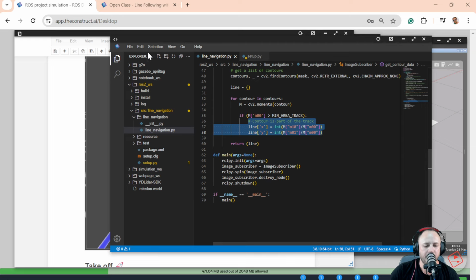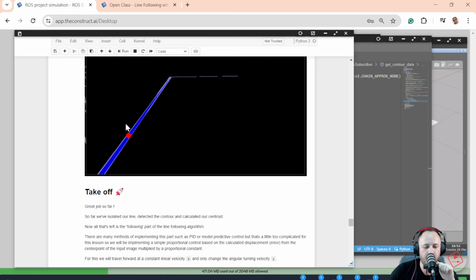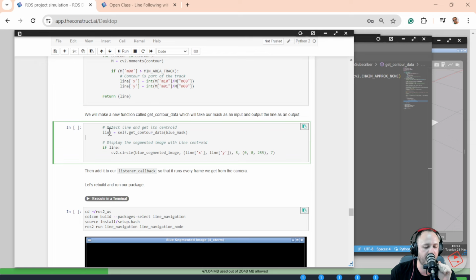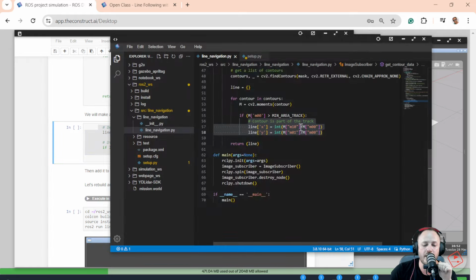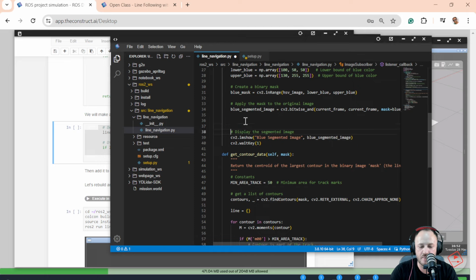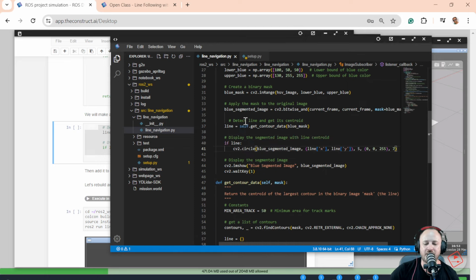Then there is a second part here, let's go back, that we need to add also to our camera callback. It's here. So let's add also this to our callback function. Where are we going to add it? We are going to add it here, right before the image show. Right before we display the image. So let's add it here, okay?